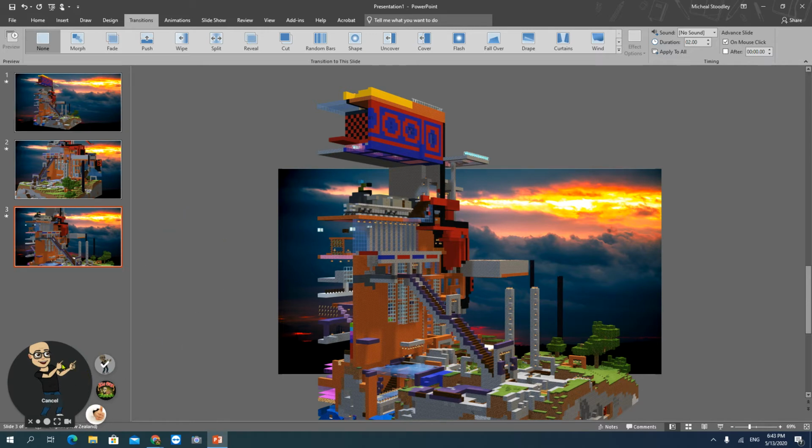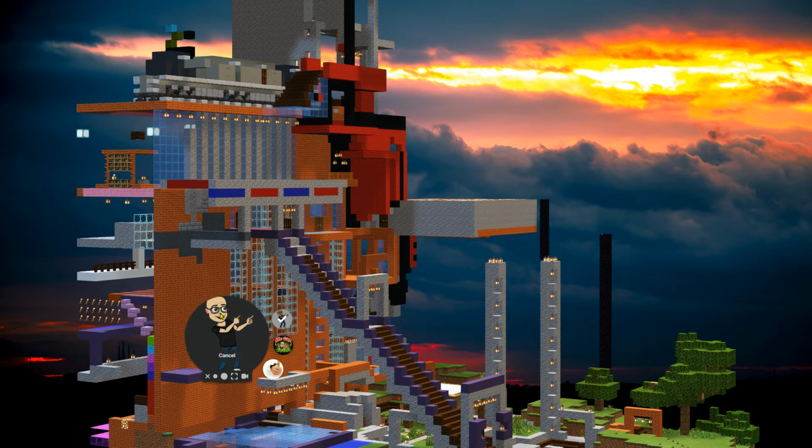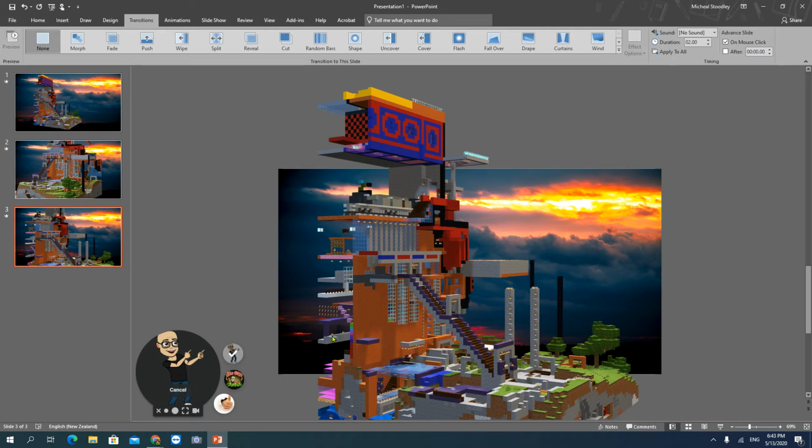I'm using Loom to record this, so I potentially could just bring it up to full screen, and then talk over the top and talk about my Minecraft models, which could be a cool way to present your model when you're putting it into some of those competitions that come up.